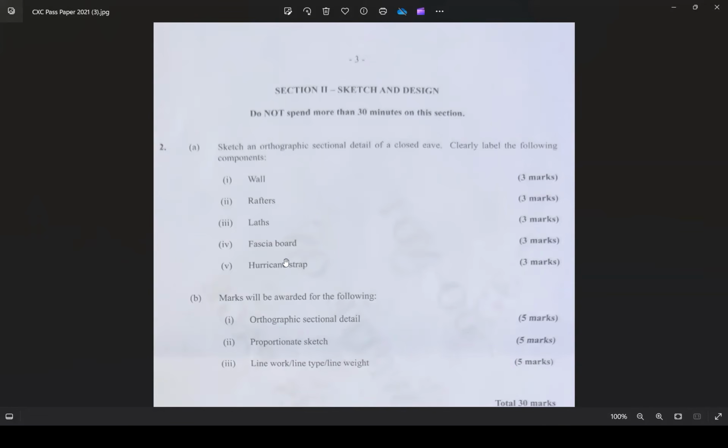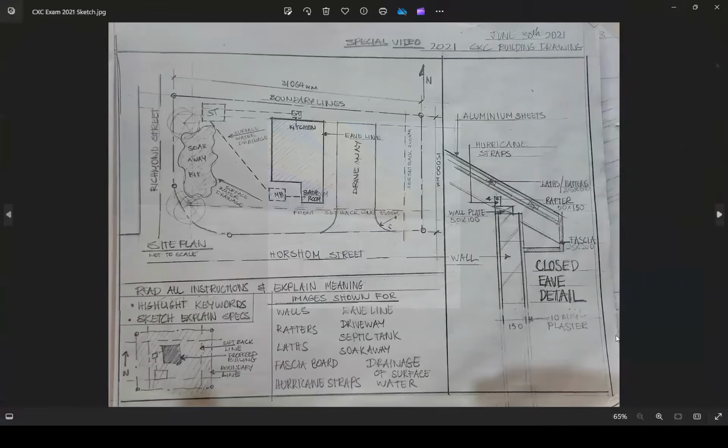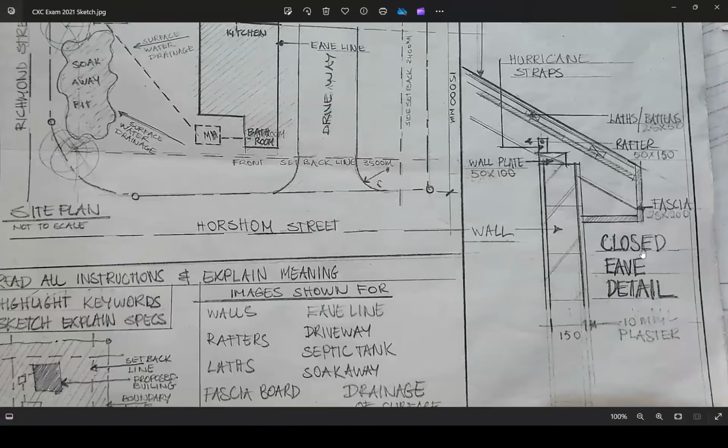Now it is time for us to start drawing. They don't give us any measurements at all, so this is going to be a rough sketch. So prepare yourself. They can explain it here. Here is the close eave detail to the right. You put my annotation.